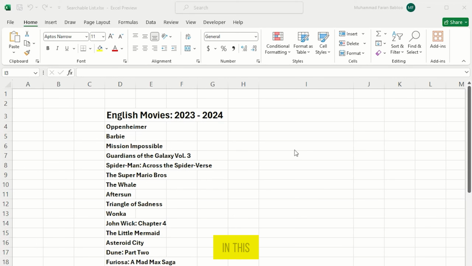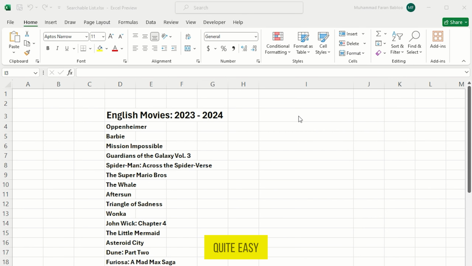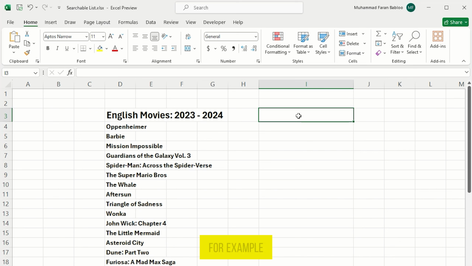Hi guys. In this video, I am going to show you how to make a searchable dropdown in Excel. It's very simple and quite easy. So let's get started. For example, I have a list of movies, and I want to make a searchable dropdown list to search for a specific movie in the list.